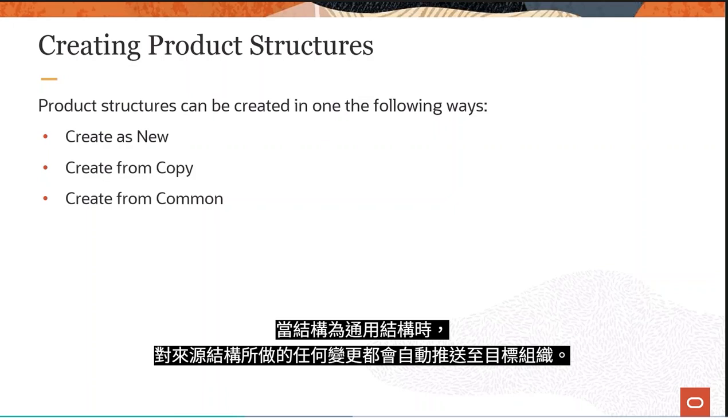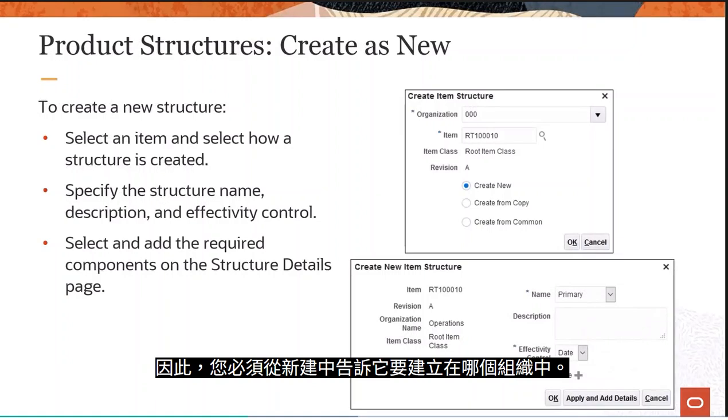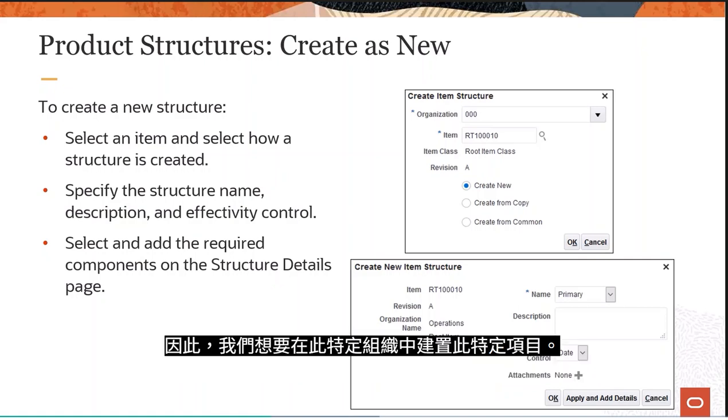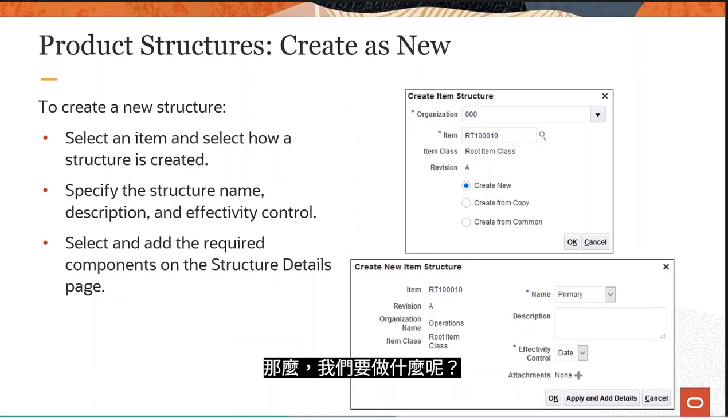So creating from new, you need to tell it what org you're going to create it in. And in this screenshot, you may have figured out by now that 000 is the master. So we won't ever build this particular item in this particular org, but we could share this structure across multiple orgs.